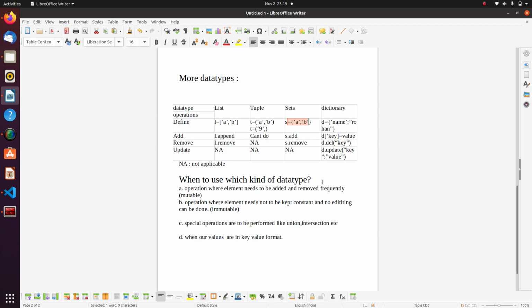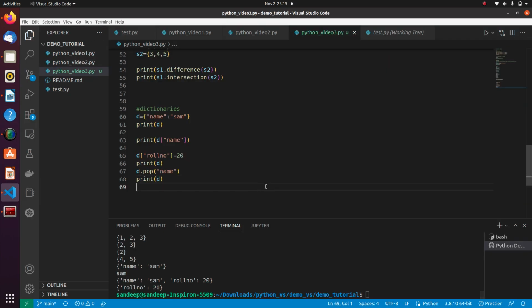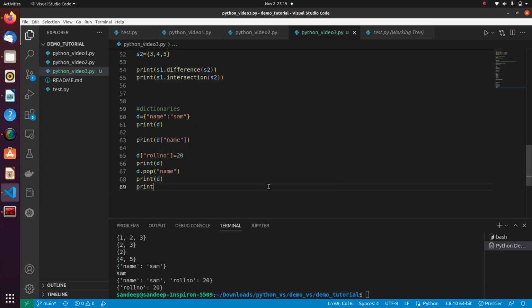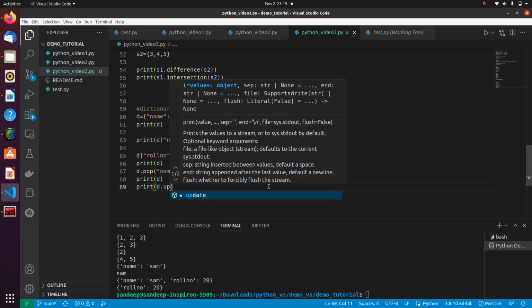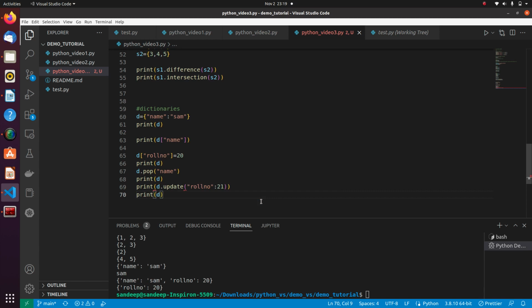And finally we have an update function as well. So let us quickly see how to use this update operation. So let's say I want to update this roll number, and I want it to be changed to 21. So I can simply do it like this, and let me print my d again.